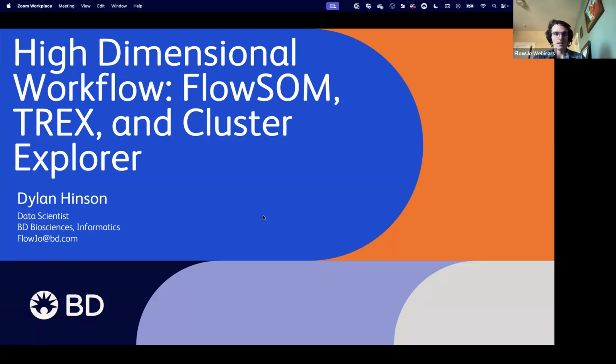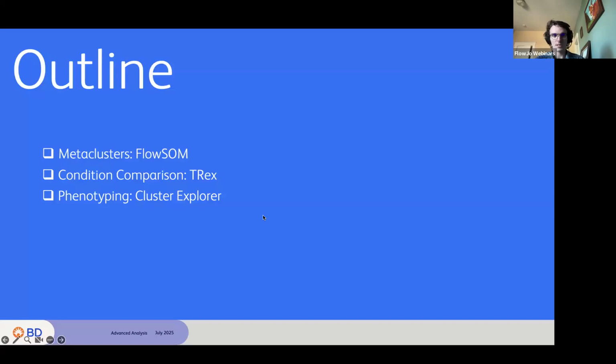So this is a high-dimensional workflow: FlowSOM, T-Rex, and ClusterExplorer. Just to give you an outline of what we're going to discuss today, it's those three things: FlowSOM, T-Rex, and ClusterExplorer. I think T-Rex is supposed to be all caps. Actually, I did spell that wrong. FlowSOM is for making meta clusters or clusters in general. It's a clustering plugin, a third-party plugin available in FlowJo.